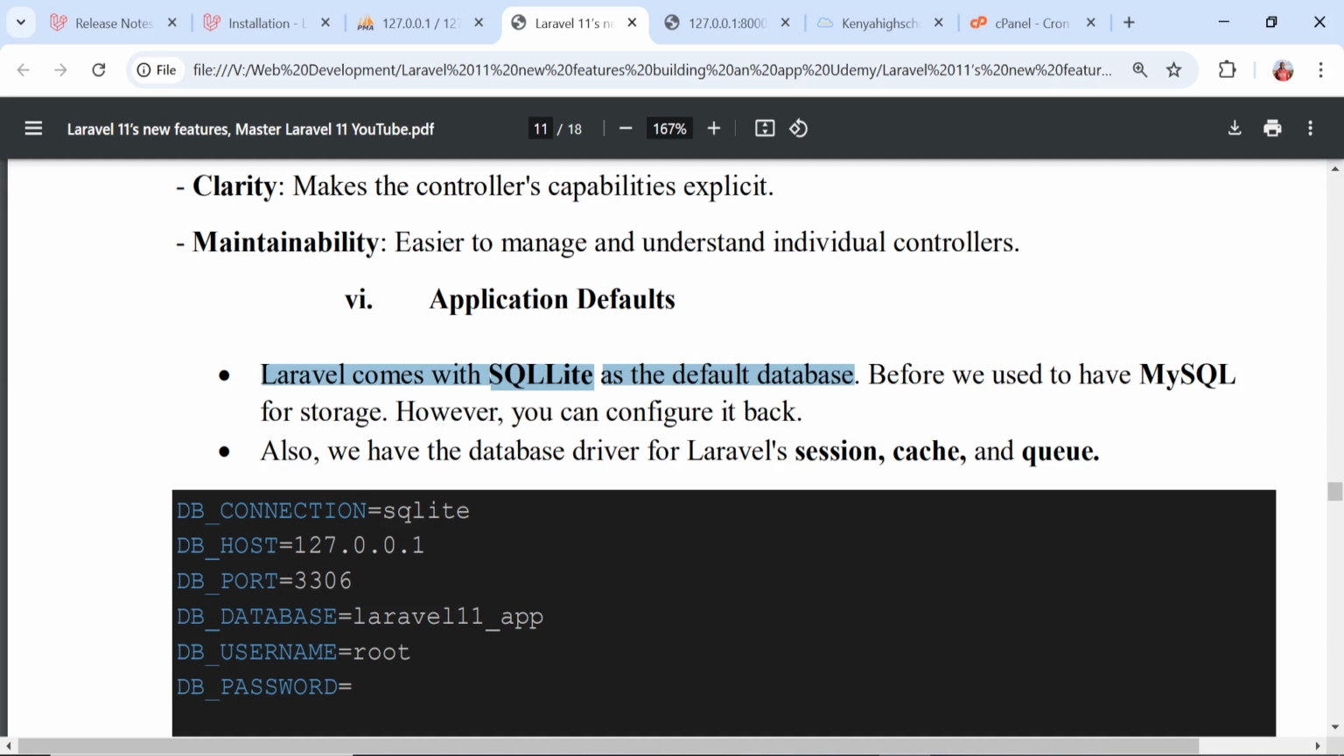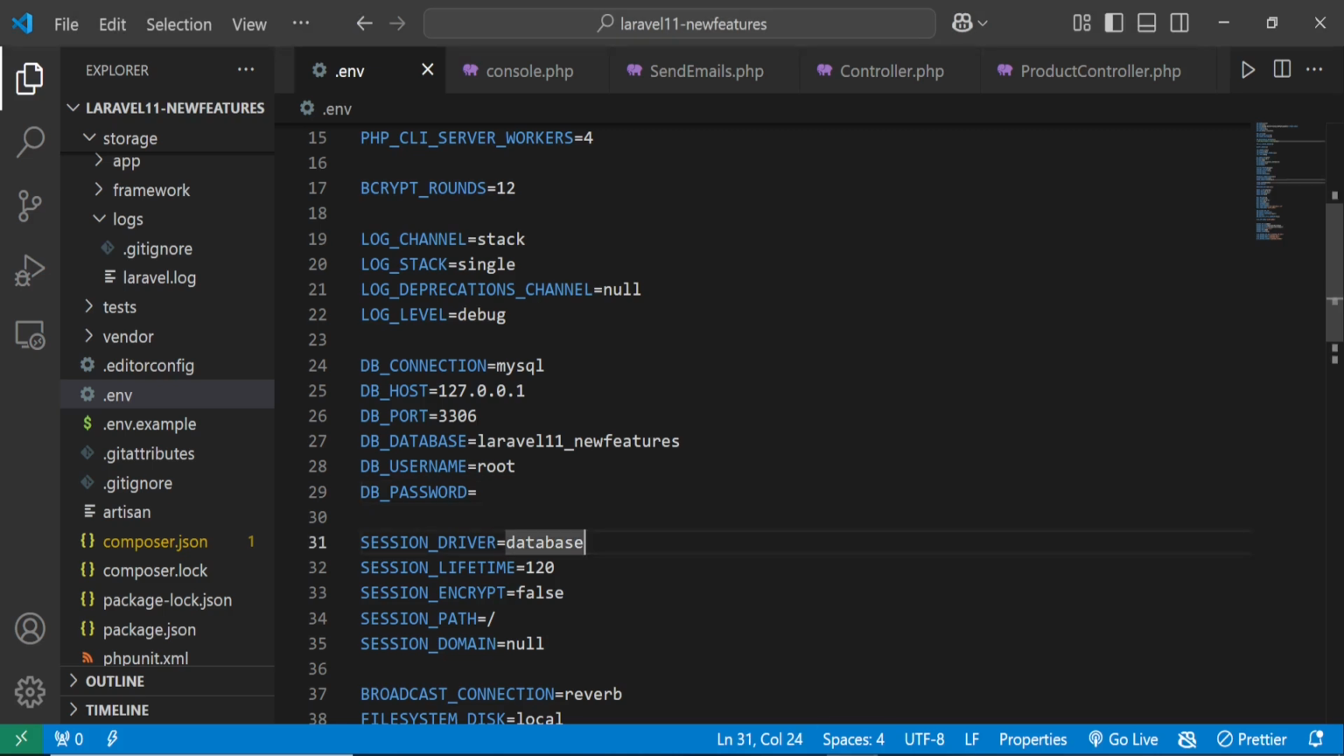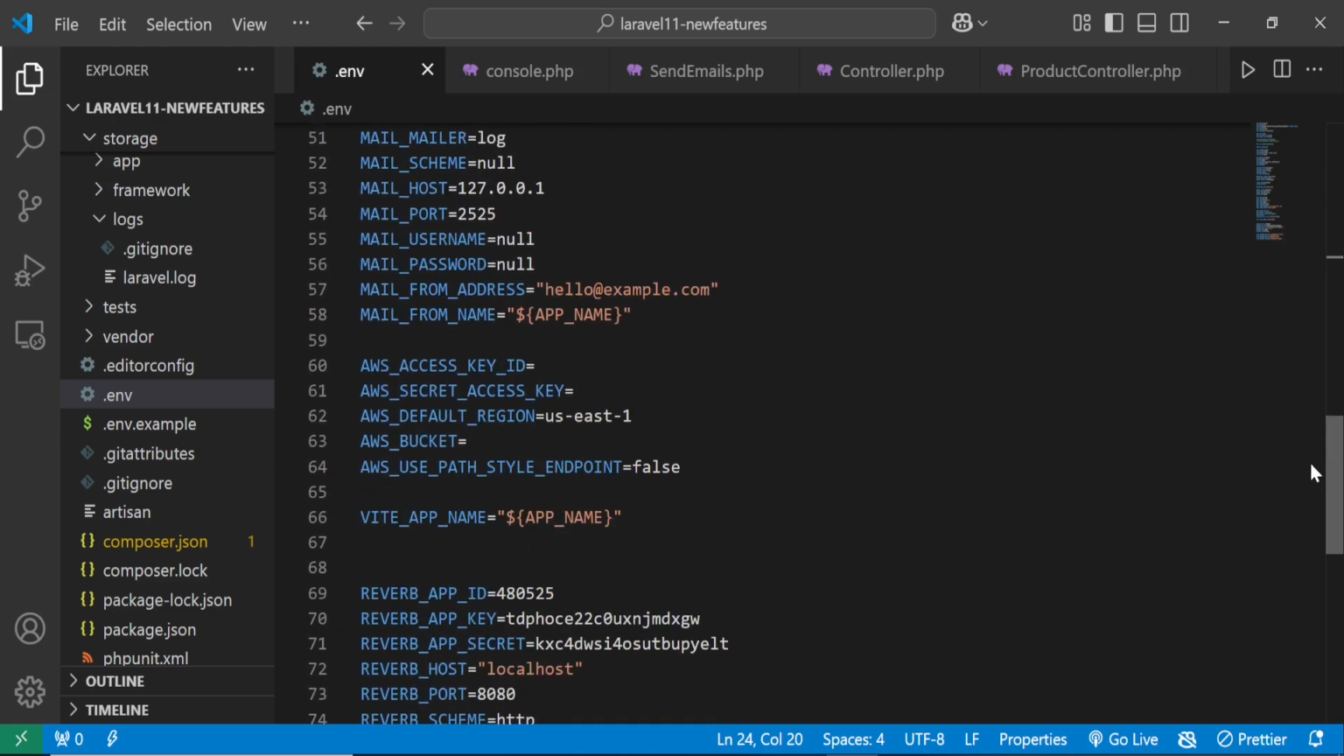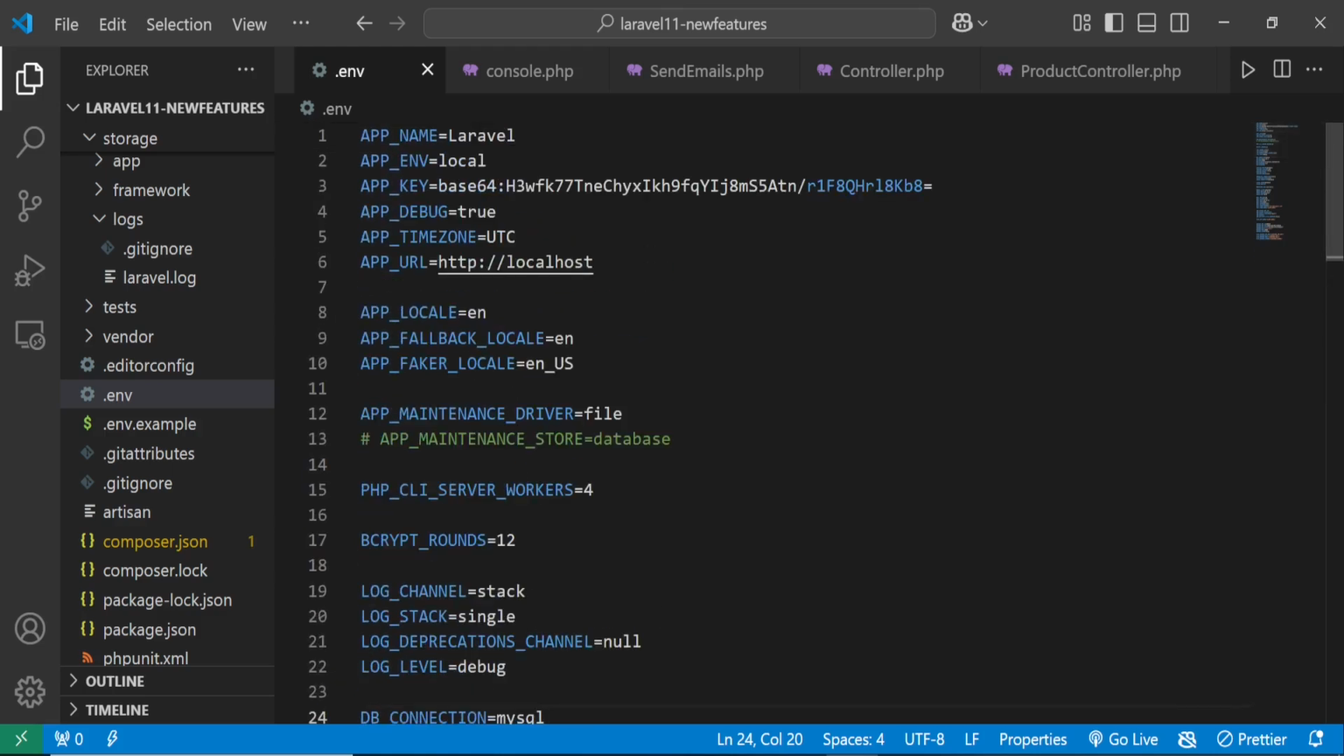And then you also have database driver for session, cache, and queue. So looking at this one, I've configured MySQL, but by default it could be SQLite, for example, like this. But before that, the default used to be MySQL. But then Laravel 11 came with SQLite as the default, and then the rest of the session and the cache, of course, which have been there from before. So those are the application defaults you need to know.